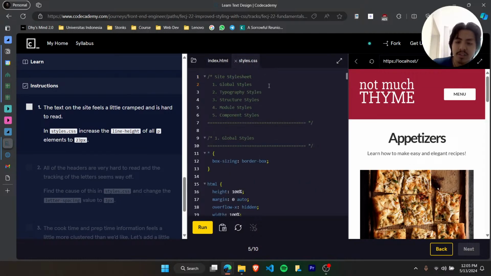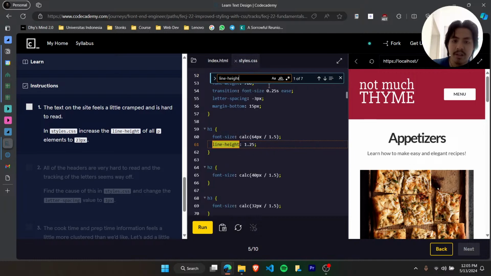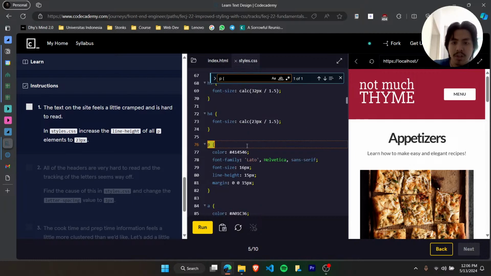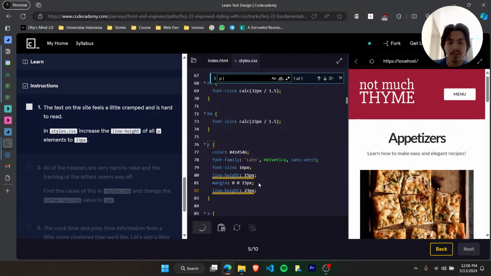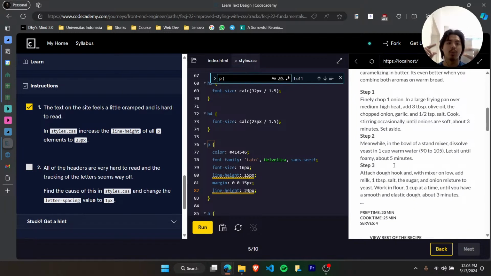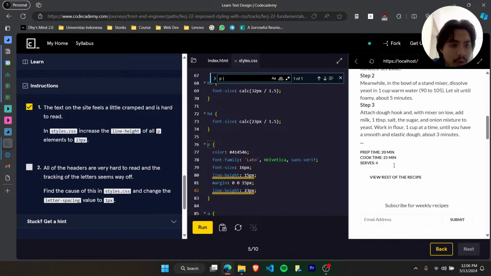In styles.css, increase the line height of all p. So line height p. Oh, sorry, the p tag. How can we find the p tag? Okay, I think this one, right? Then we can increase the line height to 23 pixels. Okay, yeah, it's giving more space between the paragraphs.